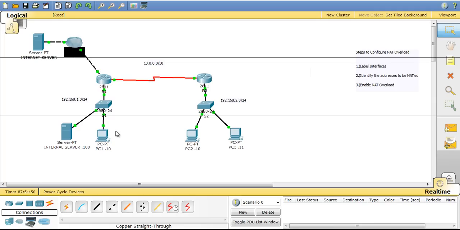So in this diagram, this is our border router, this is one of our internal networks, and this is our other internal network. All these IP addresses in here start with 192.168. This is the dot one network, so this is 1.10 and 1.100, and this is the two network, 2.10, 2.11. When all these guys access the internet, they're going to be shown to the internet as having a different IP address than this. That's what NAT overload takes care of.